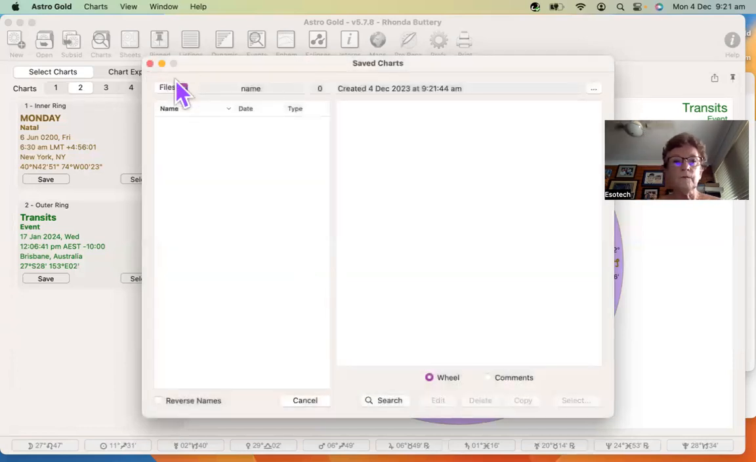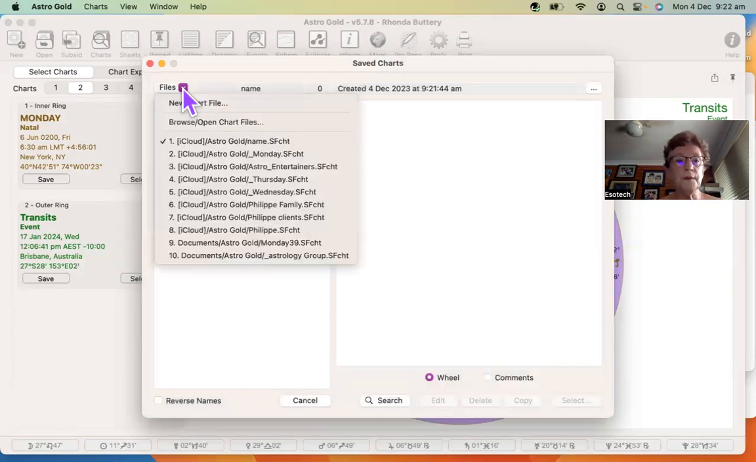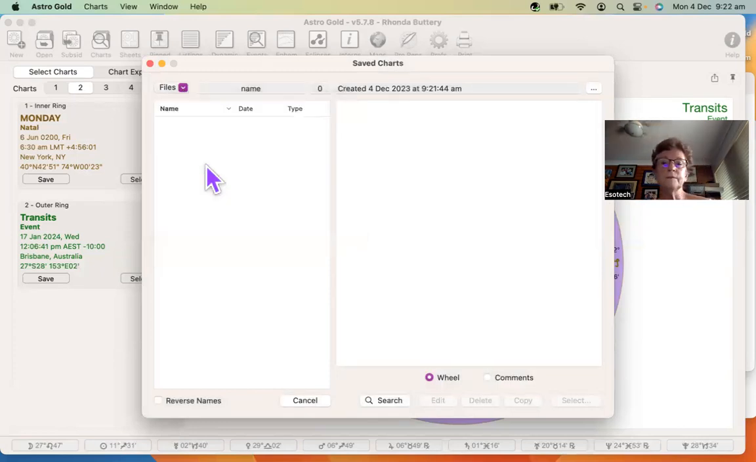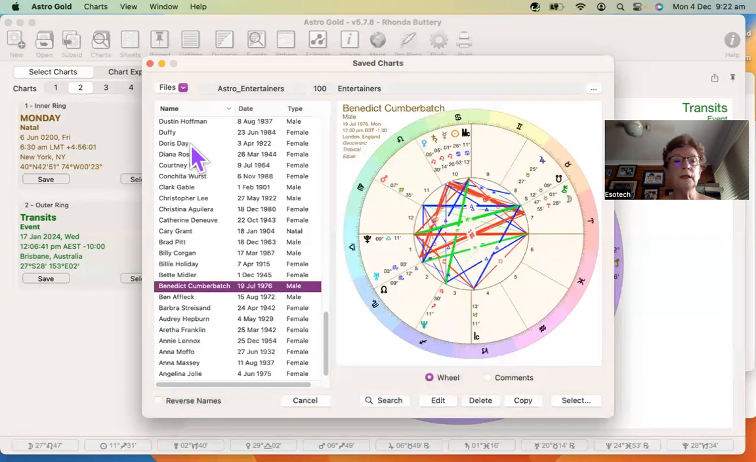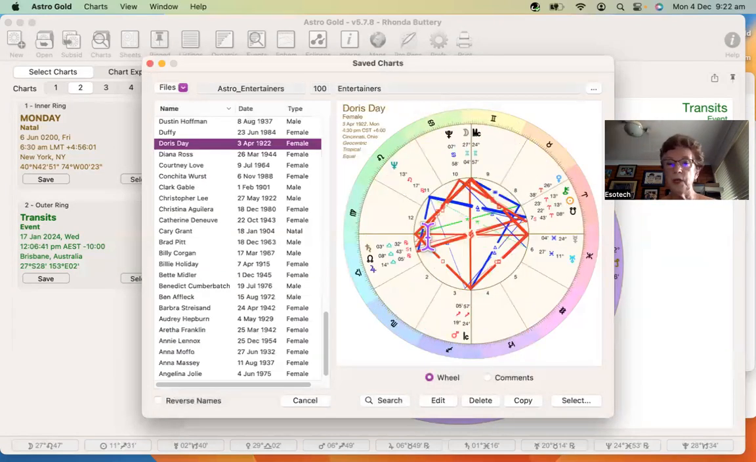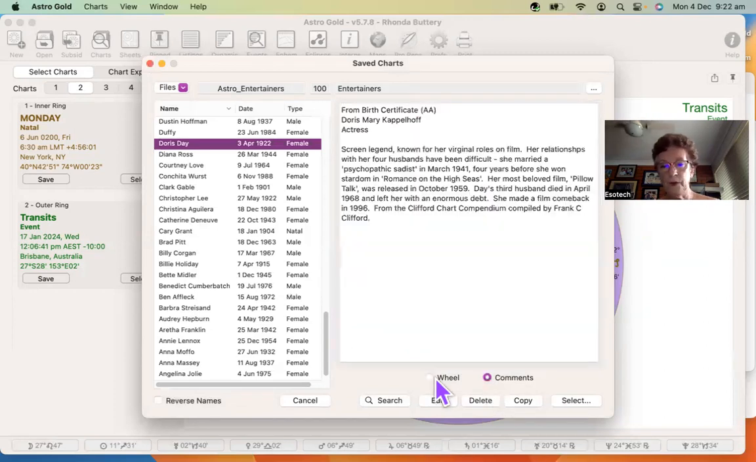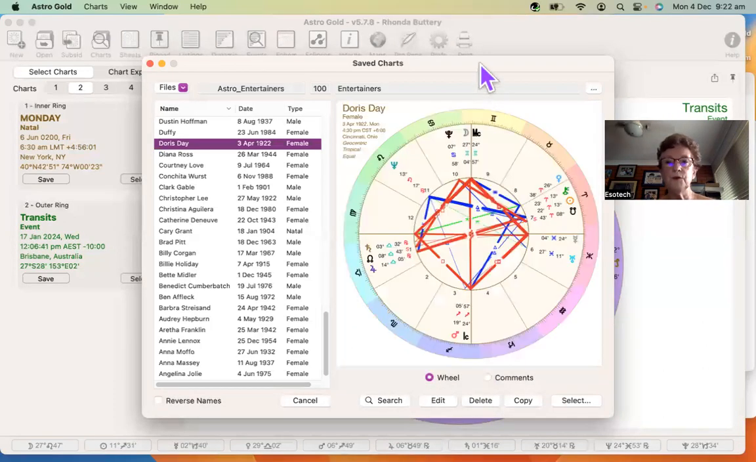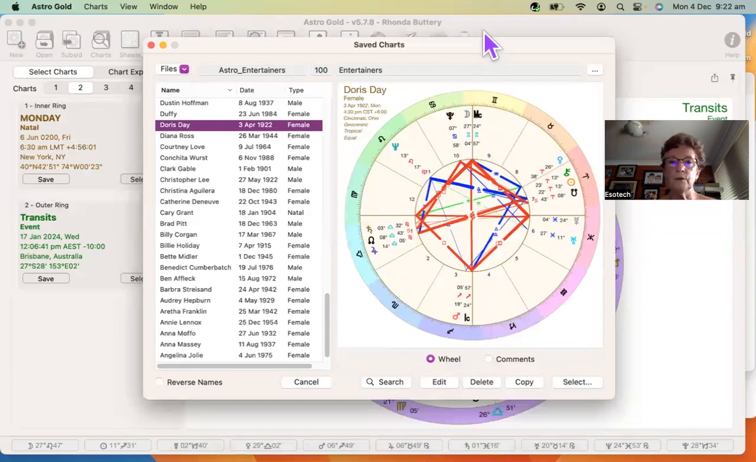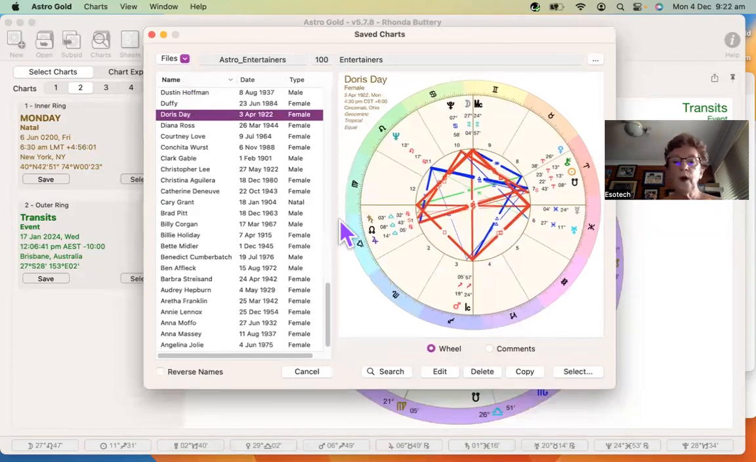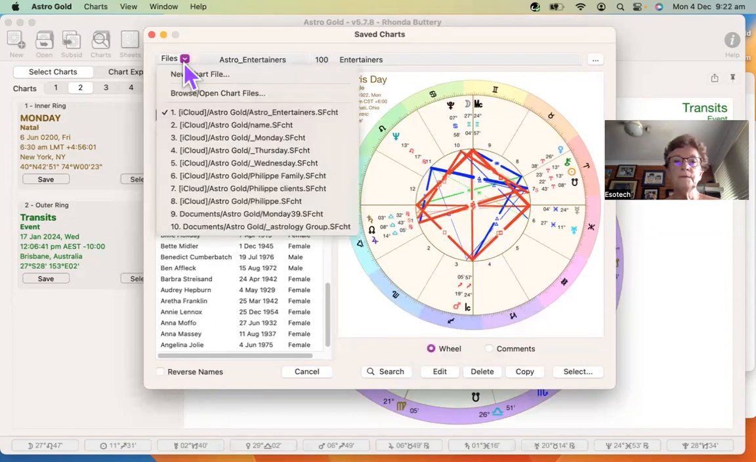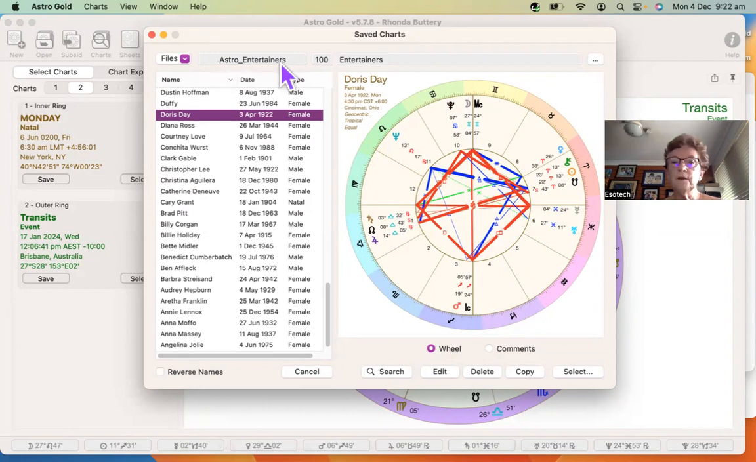Okay, let's find one that's got something in it. Go back to the entertainers. And anytime I click on a name, it shows me the chart, or it can show me the comments. So for now, we'll look at the wheel, and I'll just move that up so I can see over my control bar. Now, there's quite a bit to see here. First of all, we can swap files by looking at the drop-down button. We've got the chart file name.